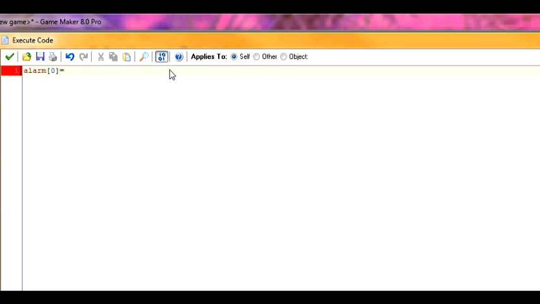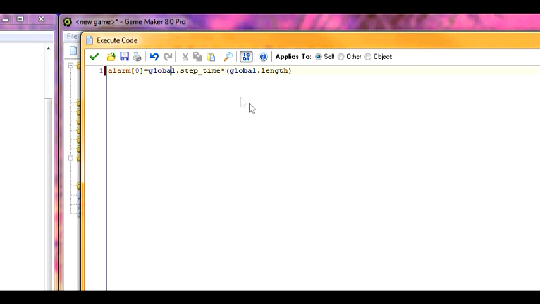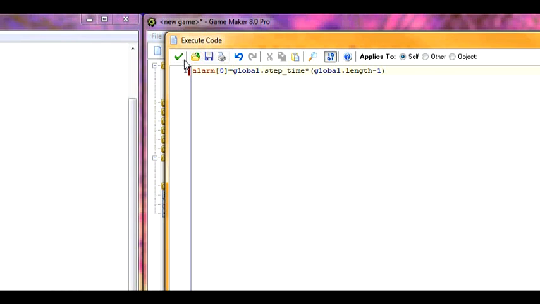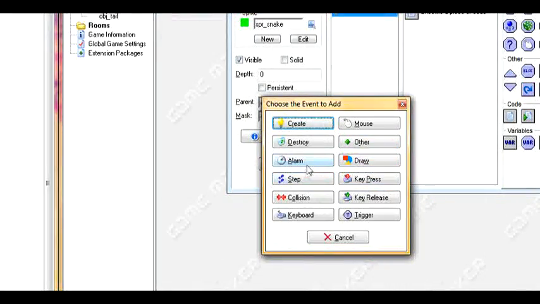So first we want the amount of time it takes for it to move once, that step time. And we're going to multiply that by how many times we want the snake to move before this one gets destroyed. And in this case, remember we set global.length to 3 up there? So if step time equals 5 and global.length equals 3, in this case it would stay 3 steps. But length includes the head, so we've got to subtract by 1. I hope that makes sense. So in alarm 0, we're going to instance destroy.